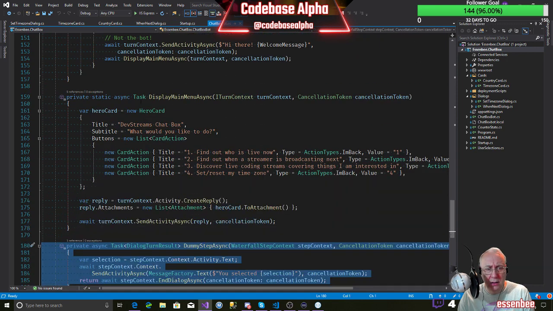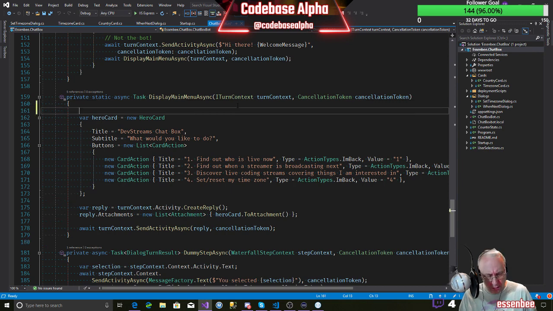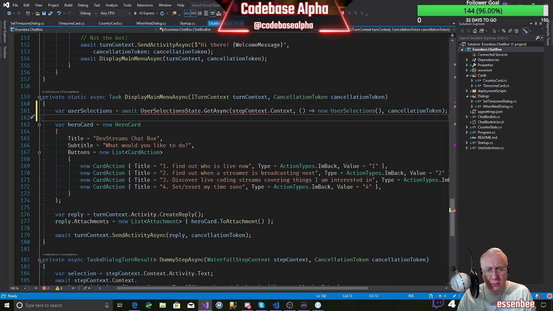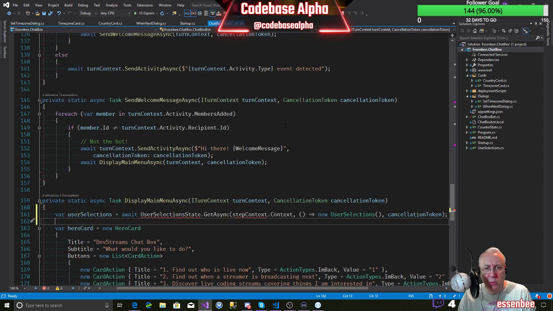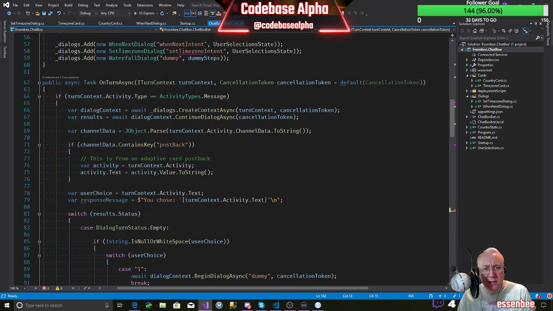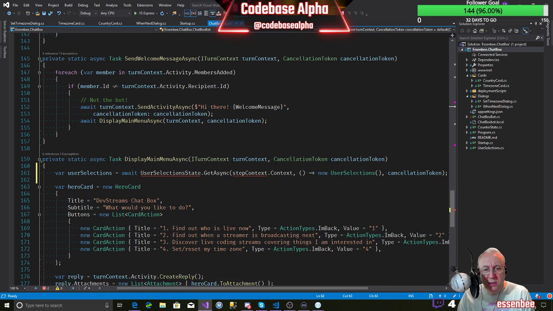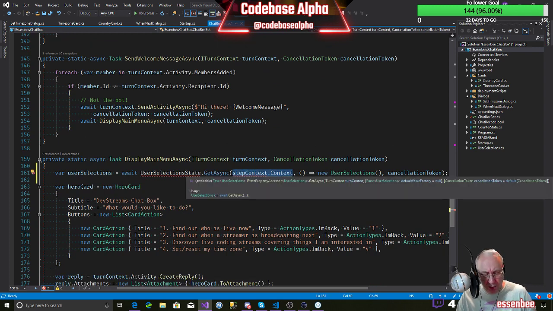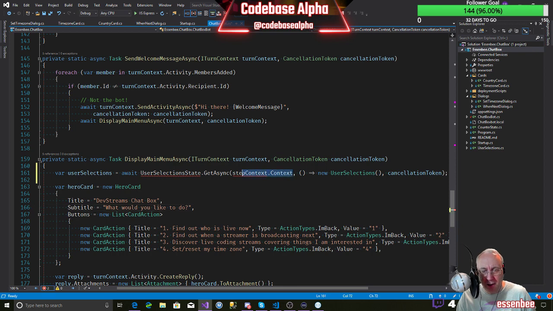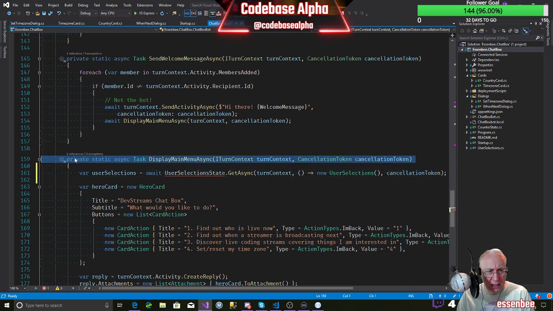And here on the display of the hero card, which is our main menu, we'll grab the user selections. This here, step context.context. Step context is something applicable to a dialogue, but we're not in a dialogue at this stage. We're in the main turn processing, in this menu, this option here, on turn async, and you can see there's actually a turn context, and that's what we want to use rather than step context.context to do this accessor. So replace our step context.context, which is of type ITurnContext, so we're doing basically the same thing. And user selection state here is complaining, because we're static, and we need to come away from being static here in both places.